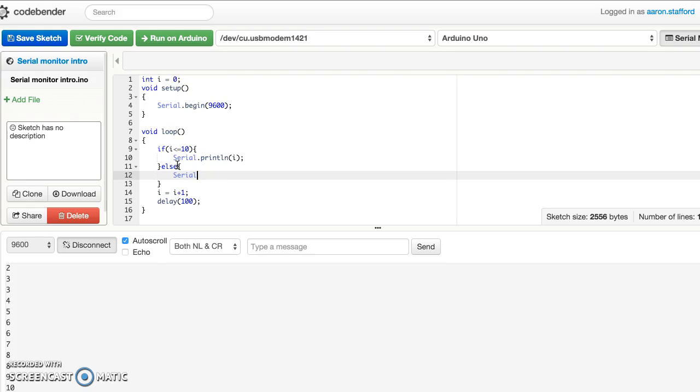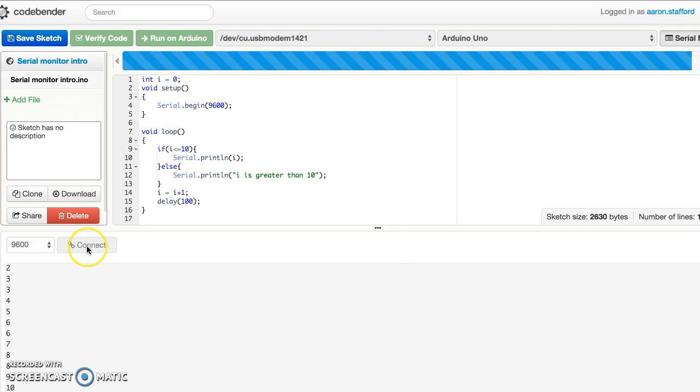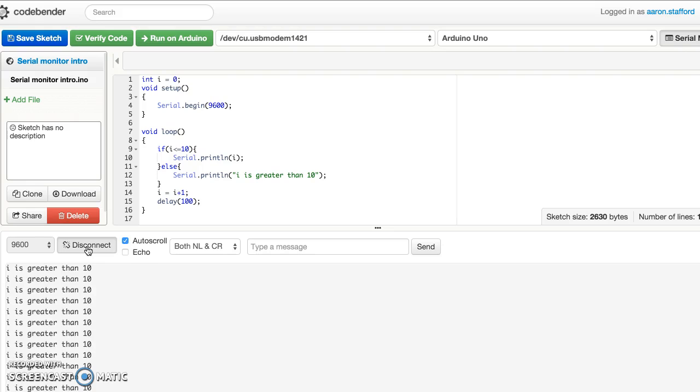Otherwise, we'll say serial.println and say that in quotes here, "I is greater than 10." So once I is greater than 10, it's just going to print that. Now let's try that out. And we'll go ahead and connect. And now it says I is greater than 10.